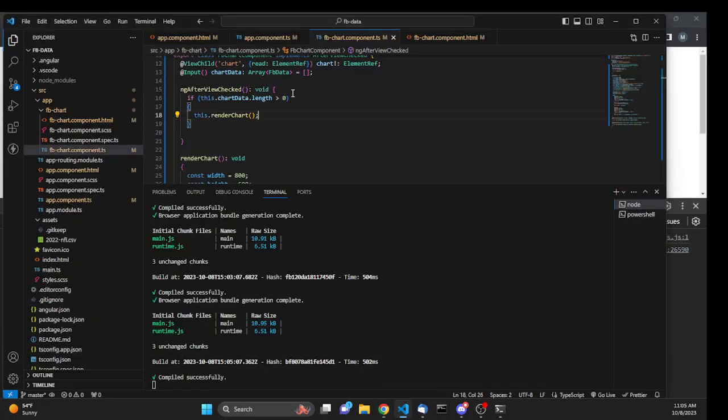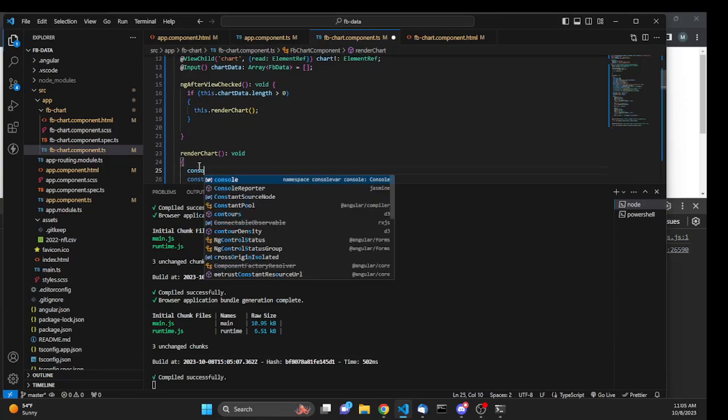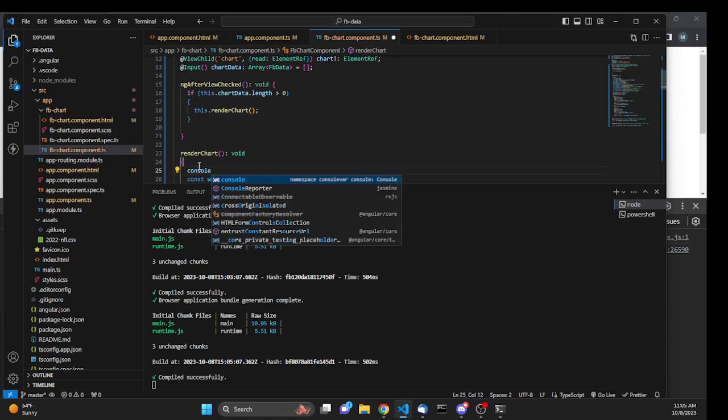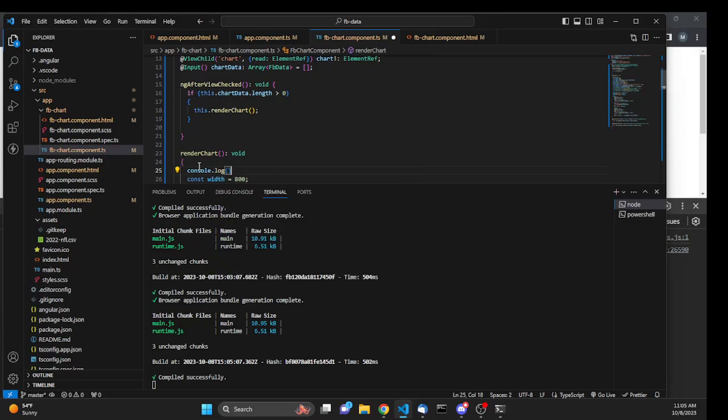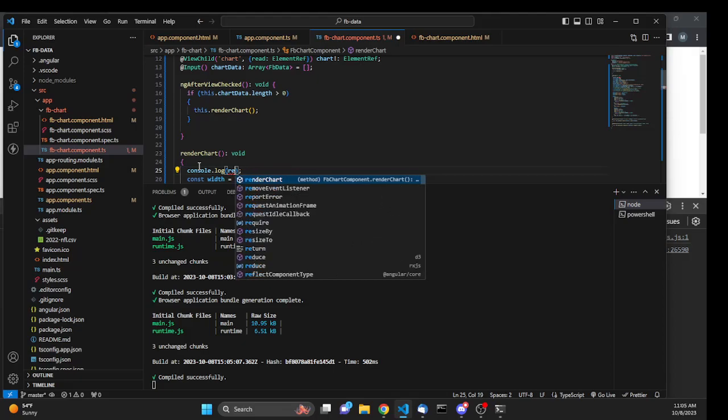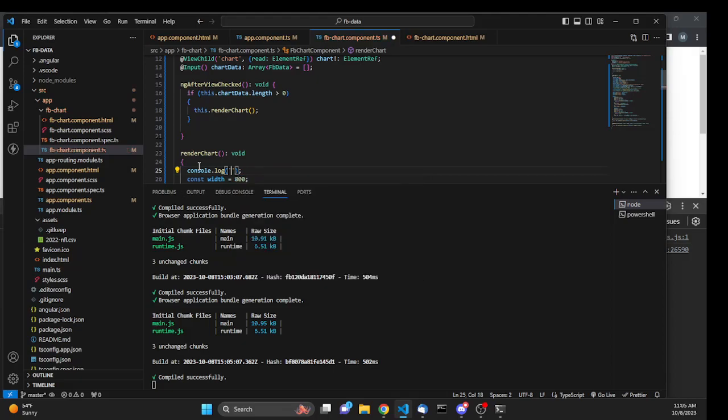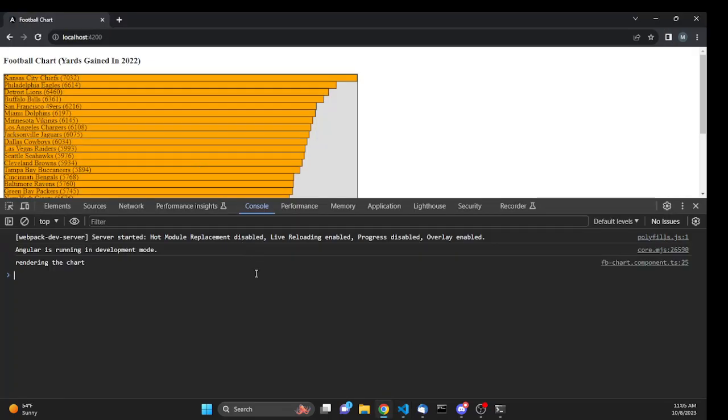But let's take this a step farther and see, are we unnecessarily running render chart? And it looks like we just run it one time. So that seems to be perfect.